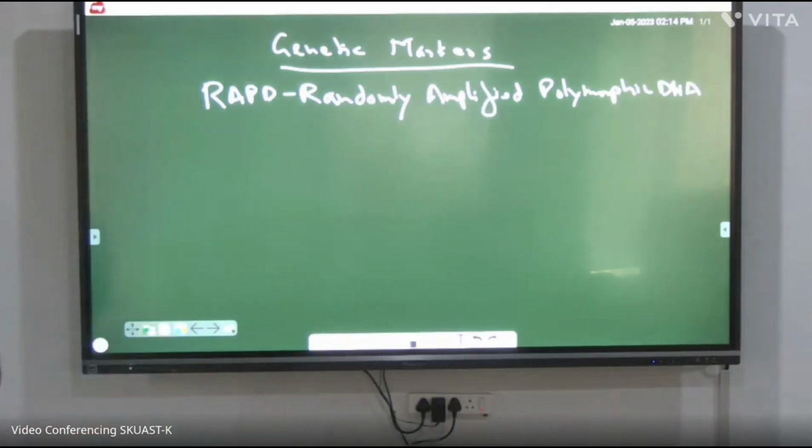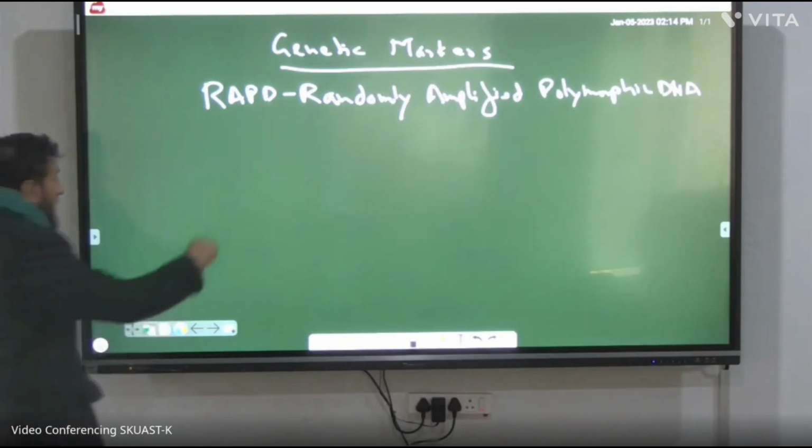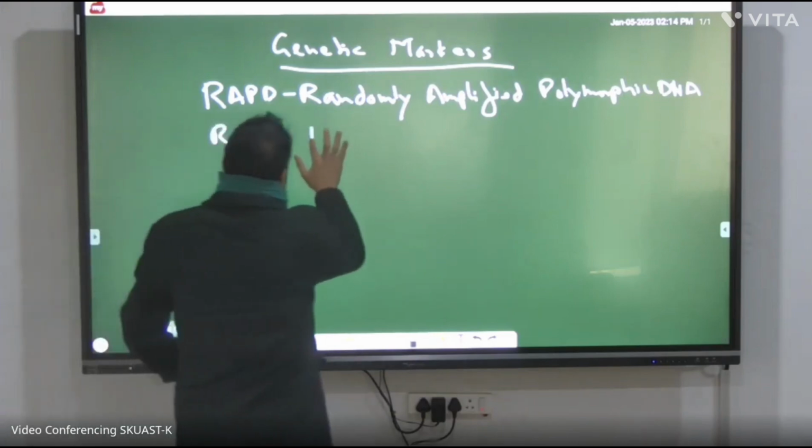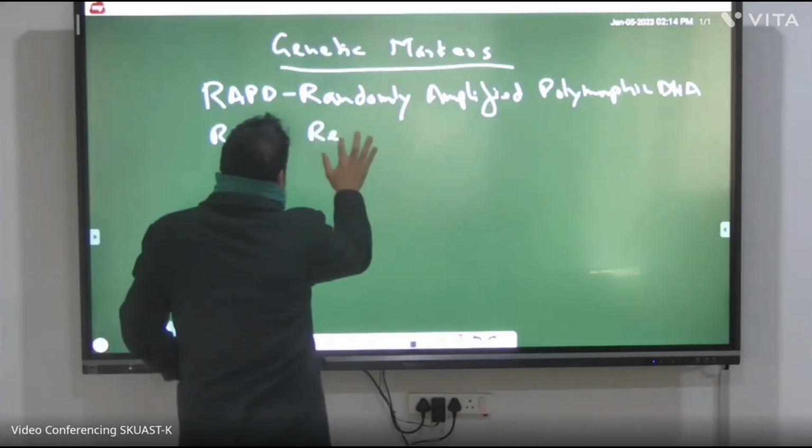This is also a DNA based marker. So then you have RFLP, this is restriction fragment length polymorphism.